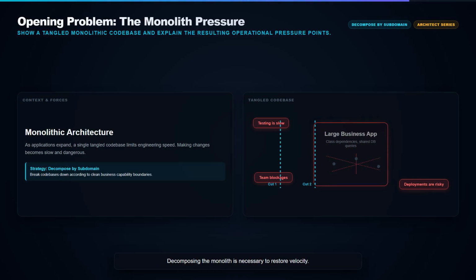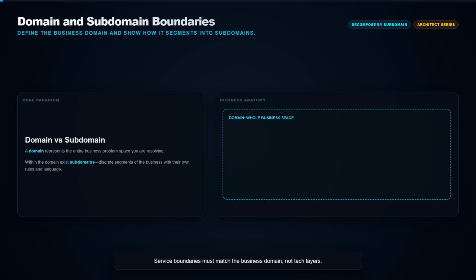To regain speed, we want to decompose this giant system into smaller services. But how should we draw these service boundaries? Instead of looking at technology layers or code files first, we must look at the business domain itself. The business domain represents the entire problem space we are solving. Inside this domain, smaller areas with unique business capabilities emerge.